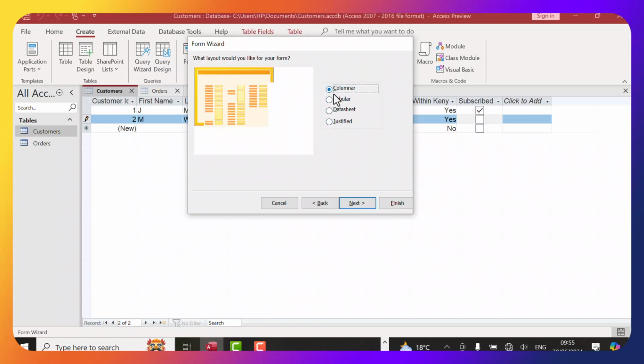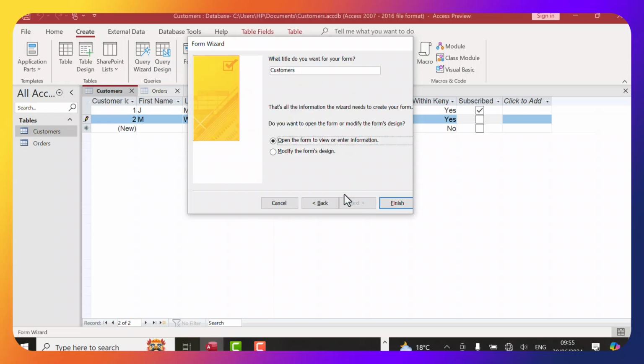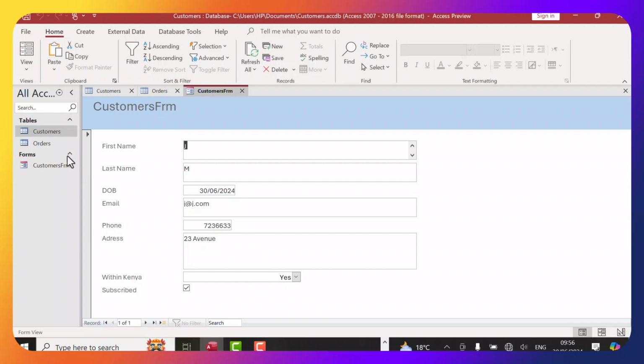I want it to be a columnar. You can choose the others, and just to see how it will look like, I'll choose to use the columnar. Then I'll click next. Then after that you can rename the way you would like it to be. Say let it be form. Then after that I will open the form to view or enter information. Then after that I'll click finish, and immediately we have our customer form here. So we have a first name, which was j@j.com, and all the information that we have here.